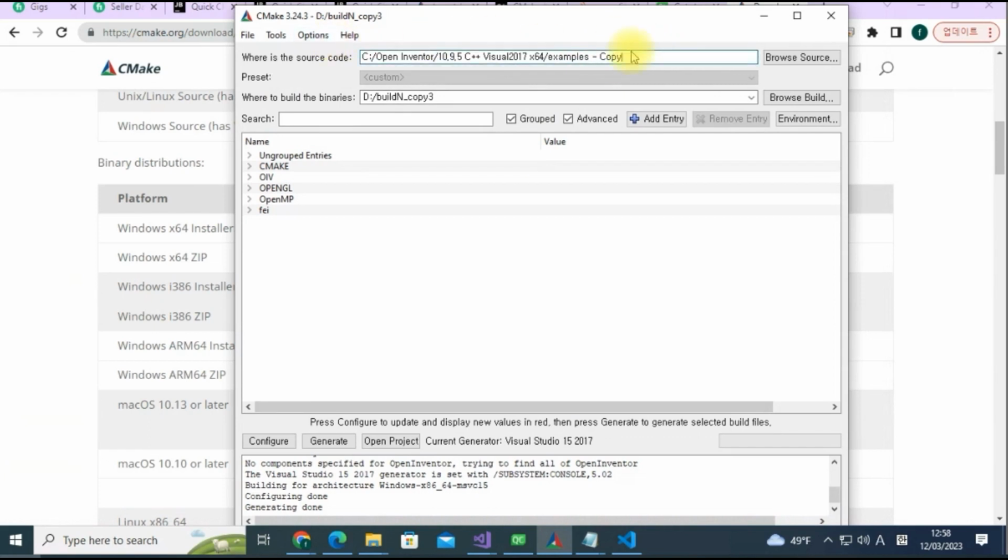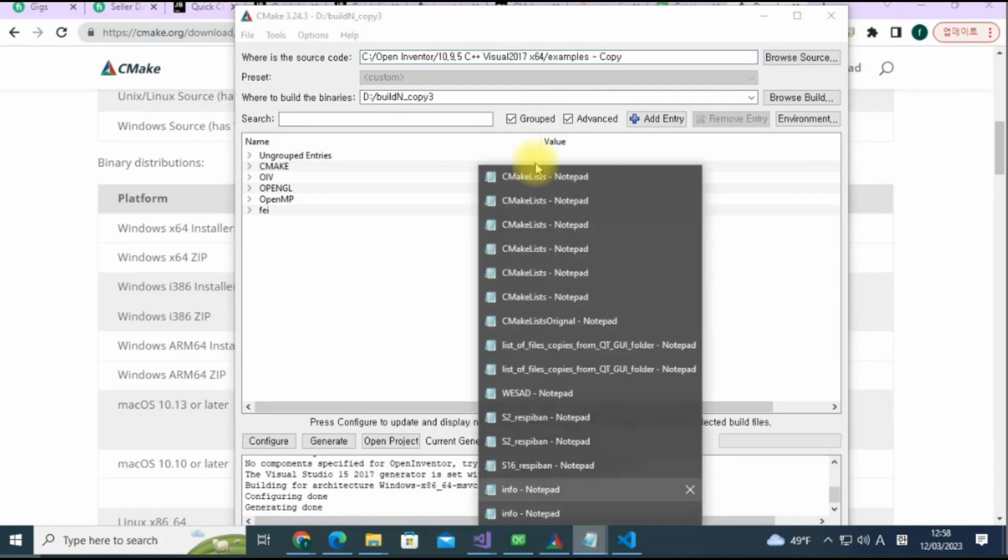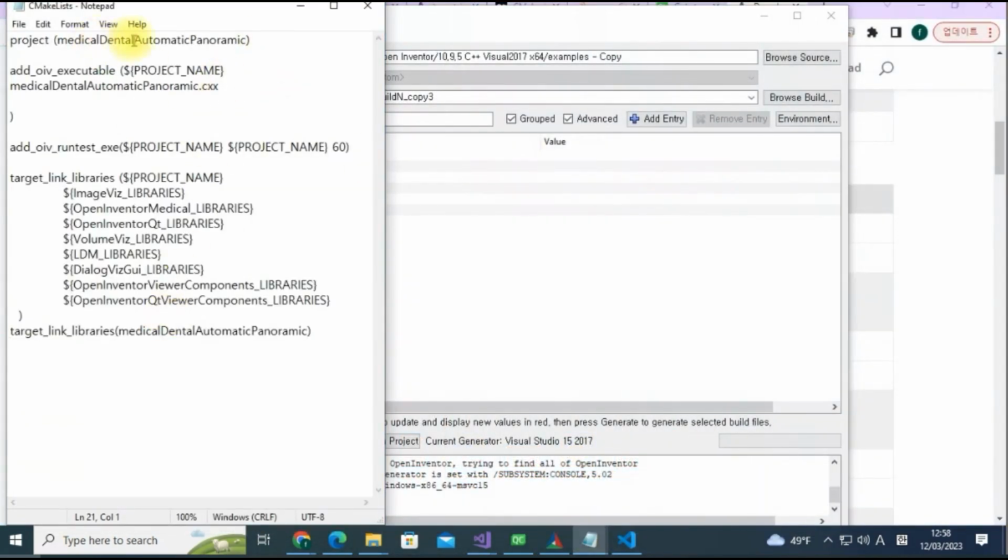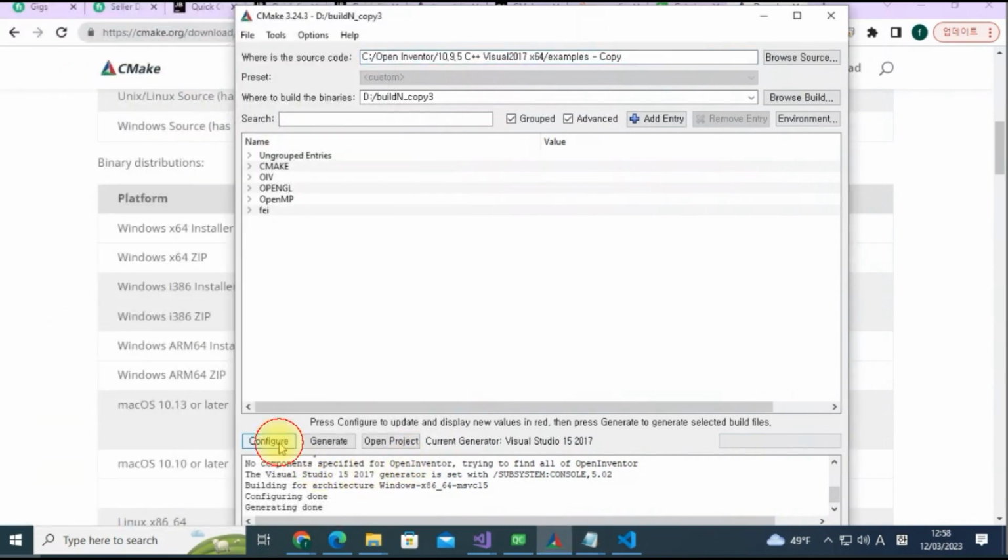For example, this is a project and I want to create a build for this project. I already have the CMakeLists available. So this is the CMakeLists. This is the project name and all the description of the headers and executables. When I click on configure, it generates a configuration, and then when I click on generate, the build folder is created at that specific path.